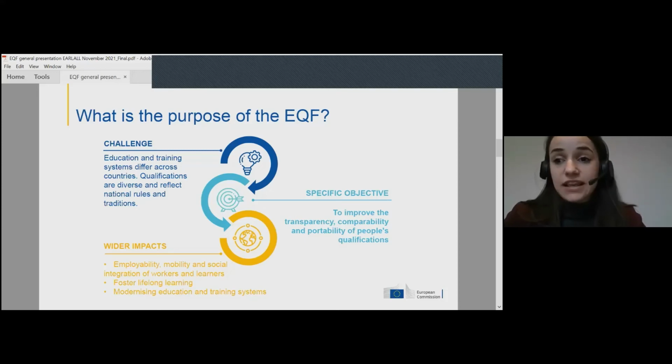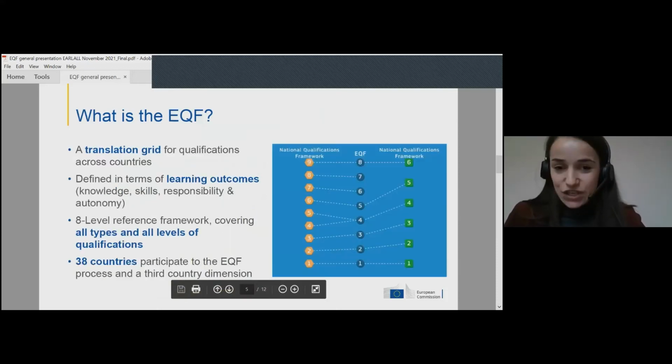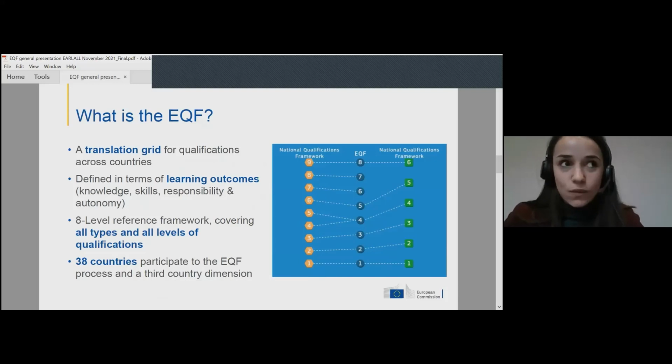And this is closely linked to the fact that the EQF really also relies a lot on the use of learning outcomes, which were explained very well in the previous presentation. So what is the EQF? I think this is really the core slide of my presentation. So the EQF is, in a sense, a translation device. So it is a framework that makes it possible to compare the meaning of a qualification in one country or one context, one sector, with a qualification in another.